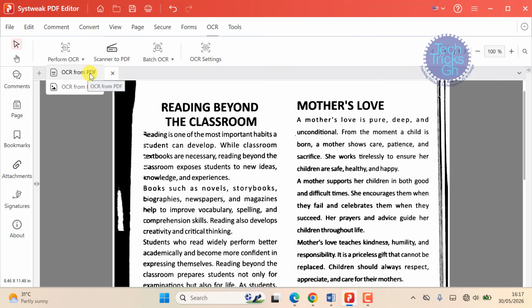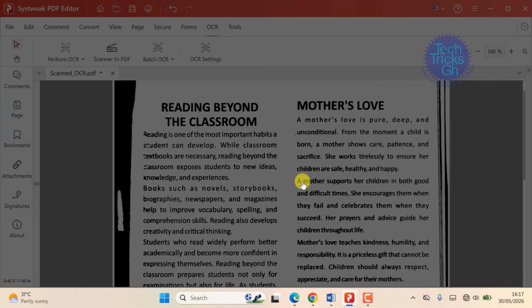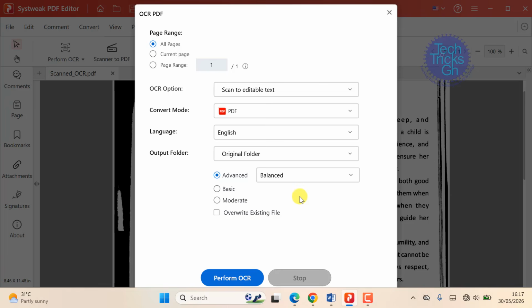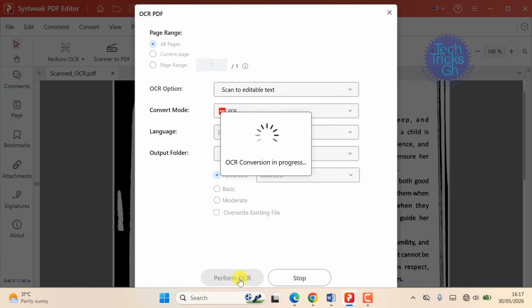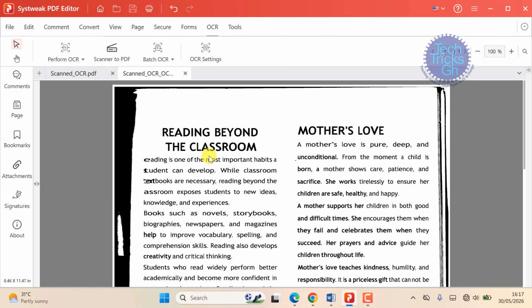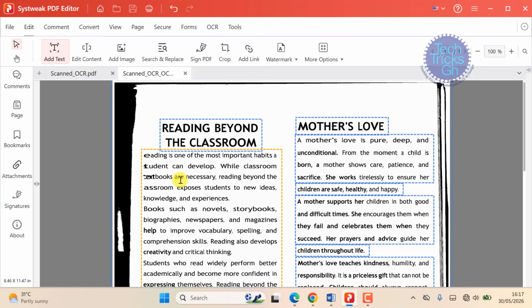If prompted to save the current file, click OK. Leave the conversion mode set to PDF, then click Perform OCR. Once the OCR process is complete, navigate to the Edit tab and click Add Text. Instantly, the scanned content becomes editable. You can now modify the text just like a regular document.